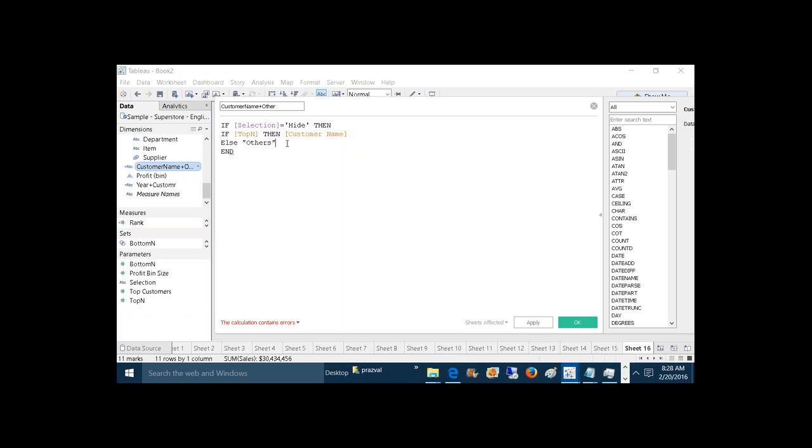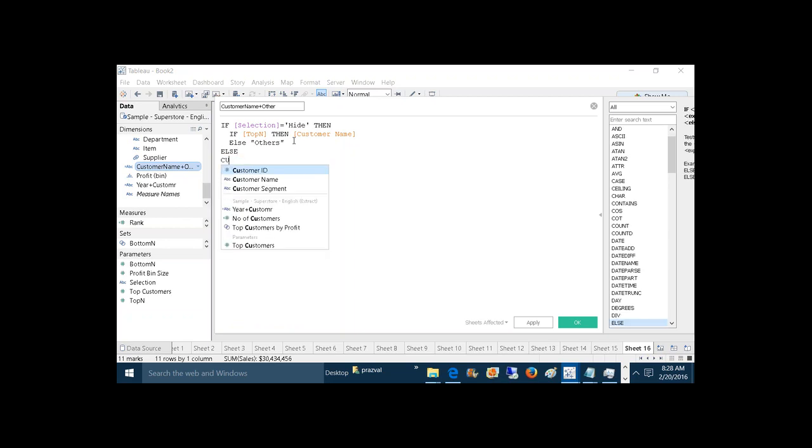If my selection is not hide, that is the internal if, else then we have to show all the customer names, right? Then you have to show all the customer names. I'm taking customer name. Okay, so it is giving us an error. Let me check why it is giving us an error. Yes, we have to end the above here. Okay, just click on apply and click on OK.